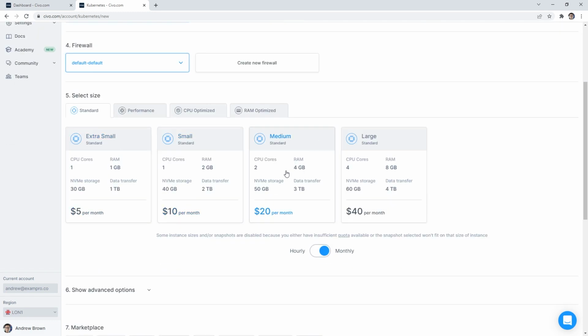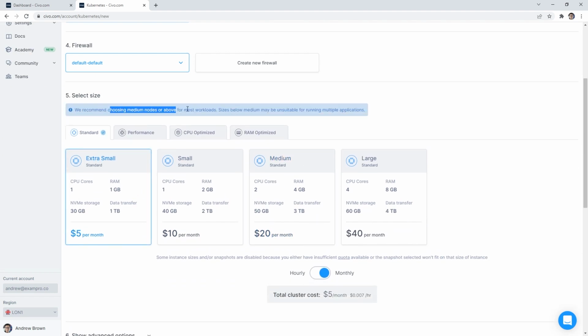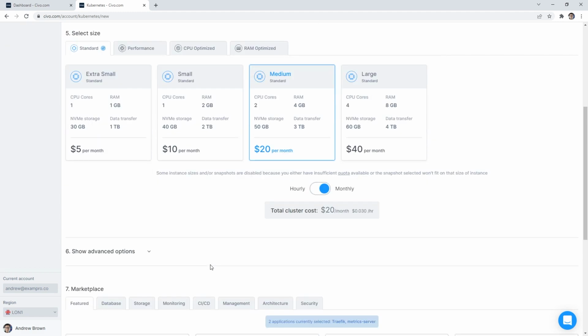And then there are different sizes. So notice that, if it was me, I would go straight to medium. And if you go to extra, then it says, hey, you should probably choose a medium. So I'm like, okay, cool. I know what size of Kubernetes clusters I should be using. So we go back here and it's $20 a month.